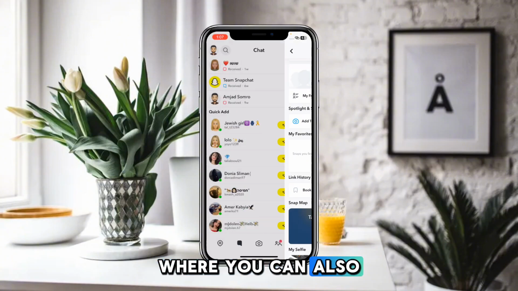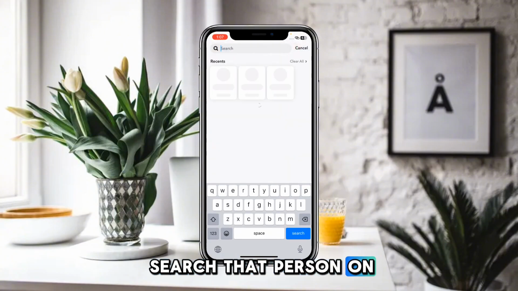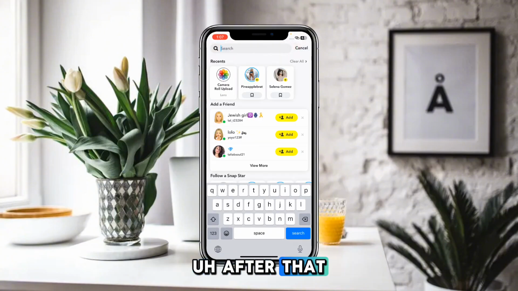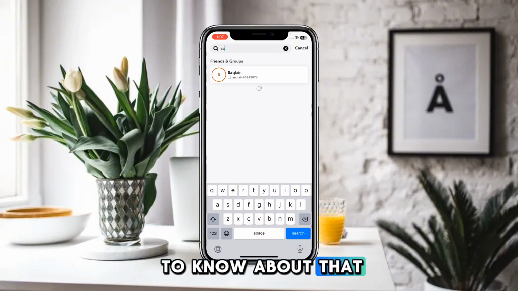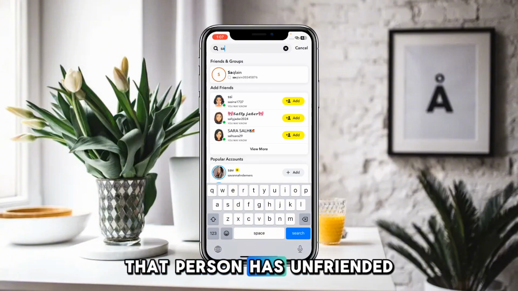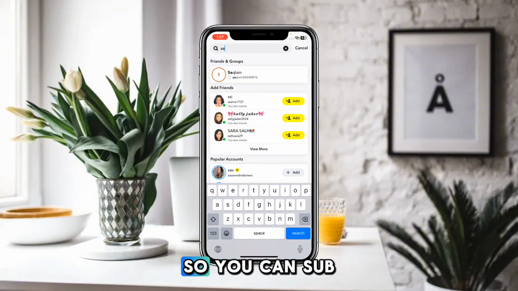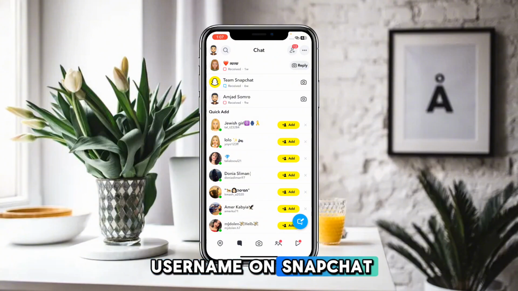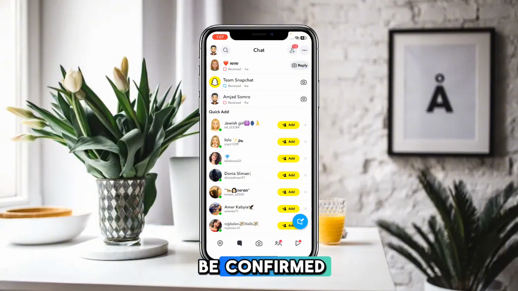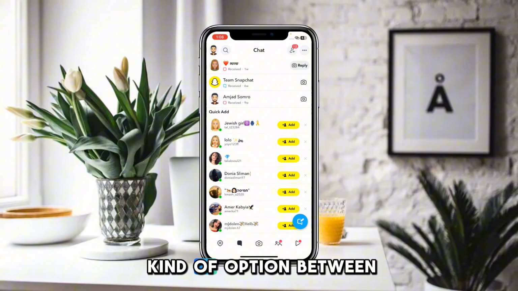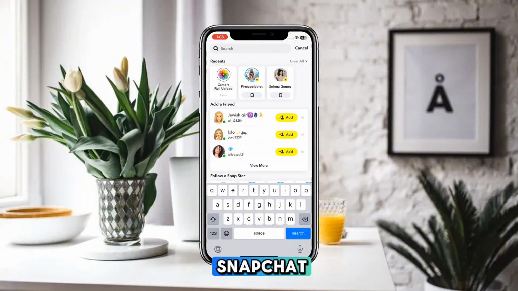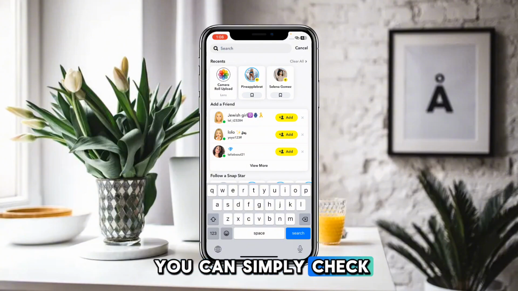Moreover, you can also search for that person on Snapchat. After that, you will be able to know whether that person has unfriended you or not. You can simply search for that person's username on Snapchat, and after that you will be confirmed. If you see add instead of any other option, that means that person has blocked you or unfriended you on Snapchat. So in this way you can simply check for that.